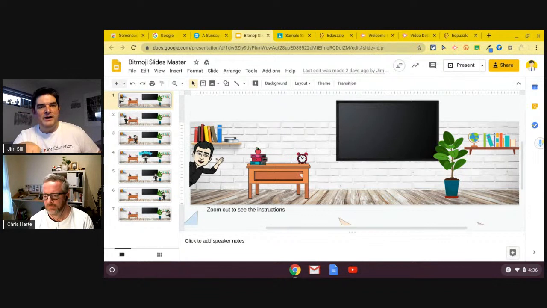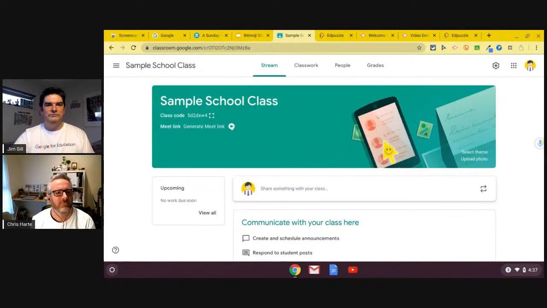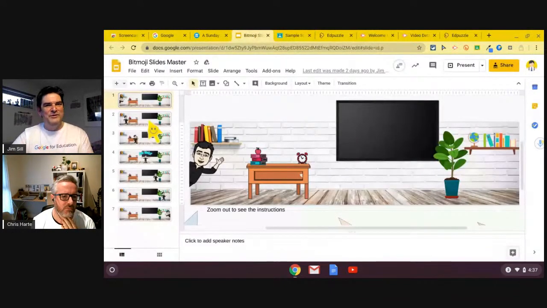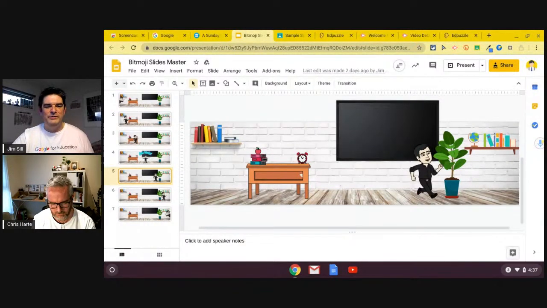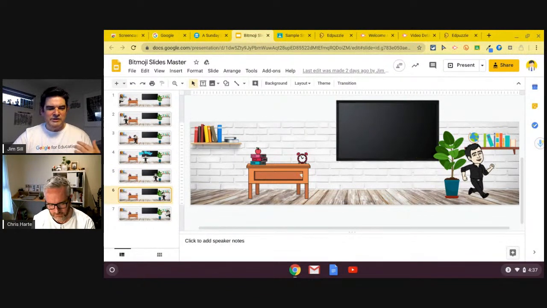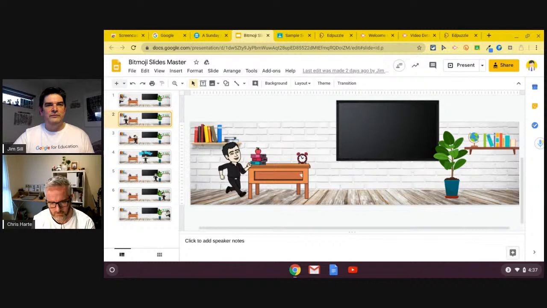So I went ahead and made a Google Slide that meets the requirements for the header in Google Classroom. What I love about this is I'm using my Bitmojis to walk through my classroom, pretending this is what my classroom would look like. These are all just elements you can add, and it's a pretty hot thing online now. I'm just arrowing through these 7 slides.